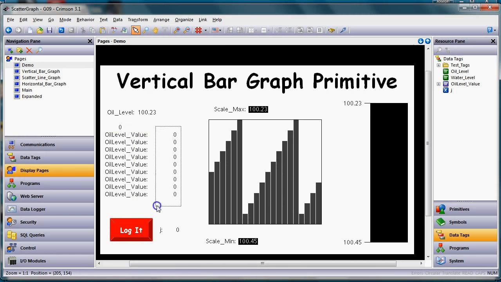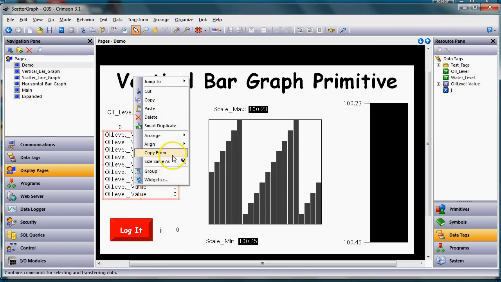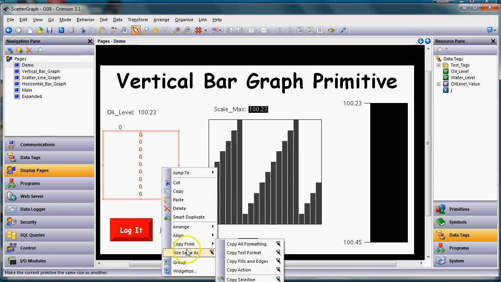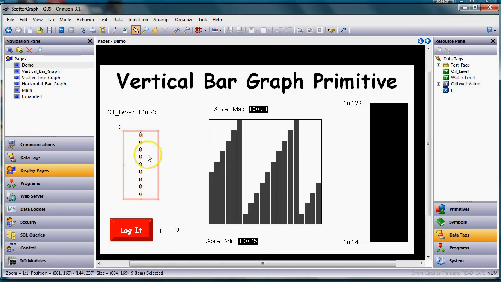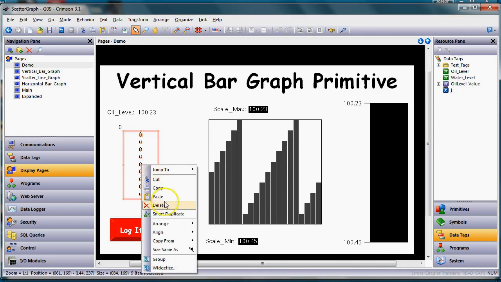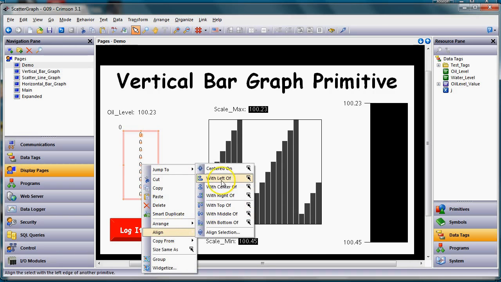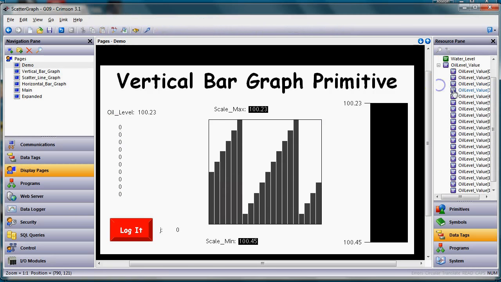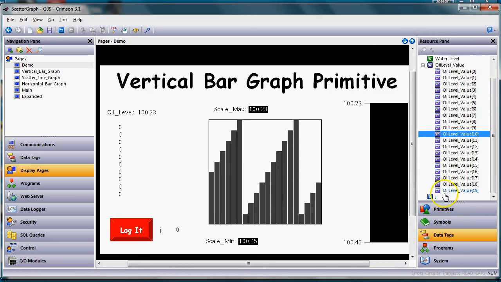I'm going to highlight all these other tags, right click, and say copy all formatting from this guy, bam, right there. Then I'll right click on these and say same size as this guy. Once I do that, I can right click on all these again and align with left of this guy. Perfect. So that's the first 10, and then I'm going to grab the other 10 over here just so you can see them all fill in.